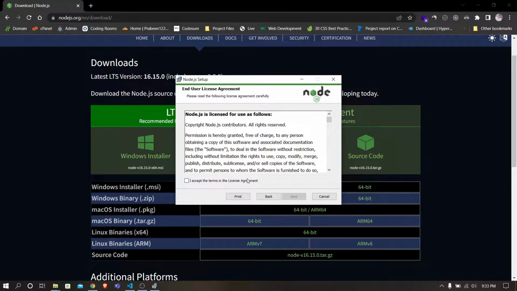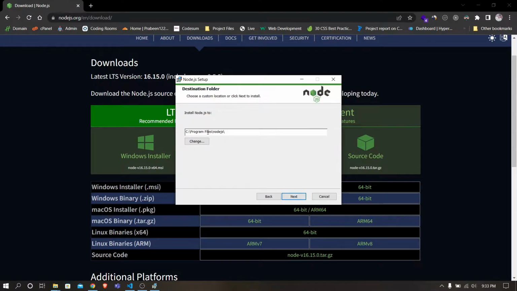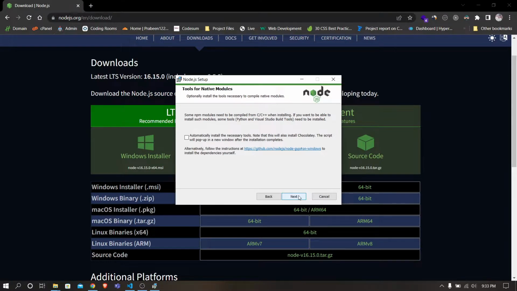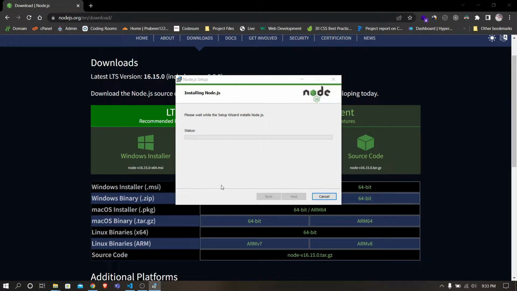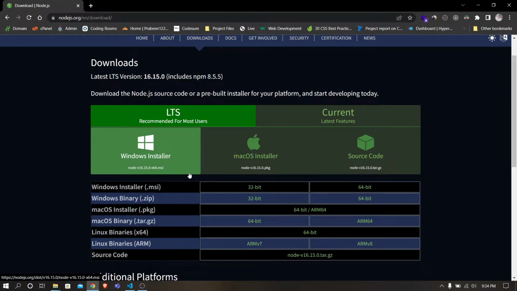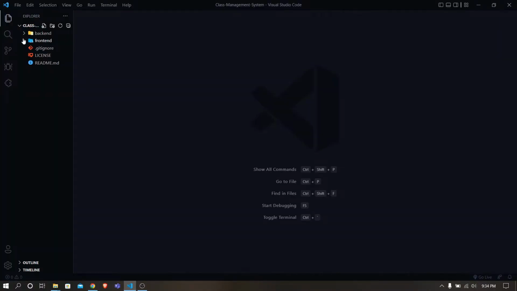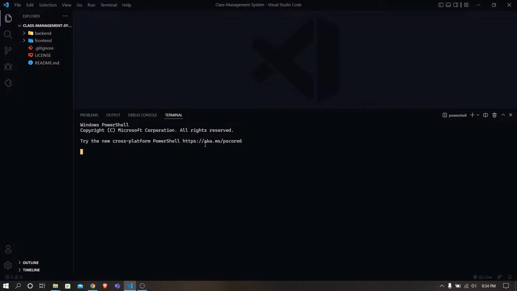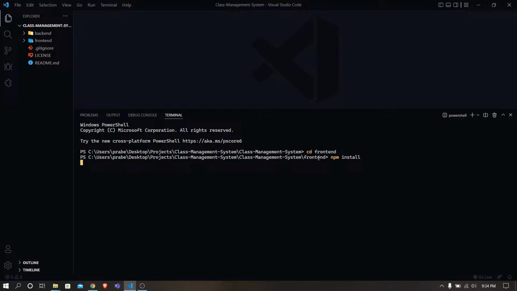Install Node.js. Just click on next, next, next, next. You don't have to change anything. Now click on finish. After installing Node.js, open VS Code. Open terminal. cd Frontend. Go to Frontend. Now type npm install. It will install all the dependencies of the project.